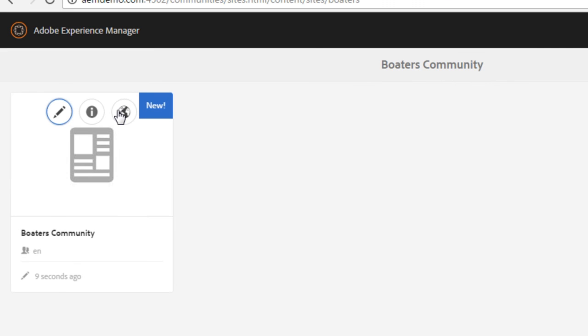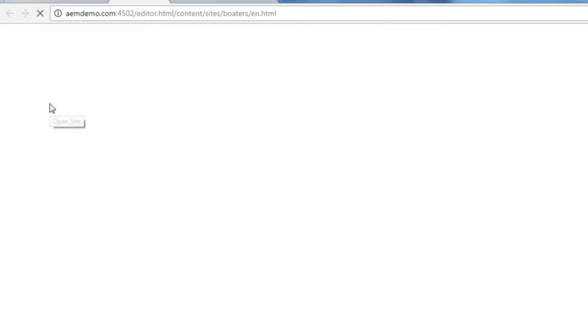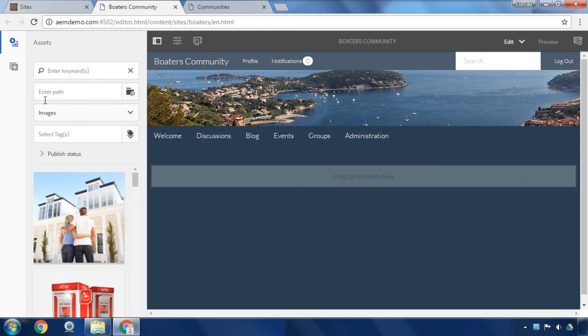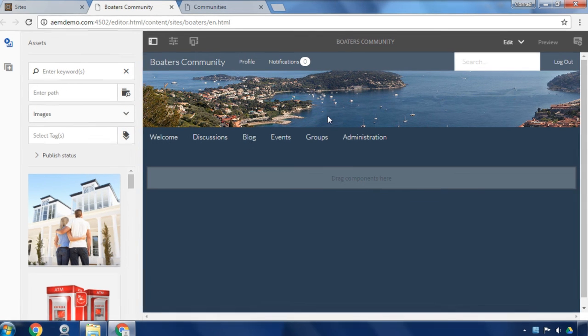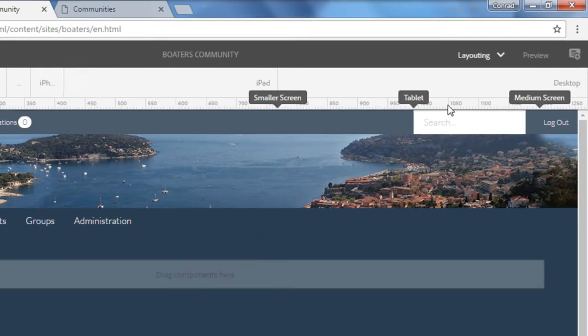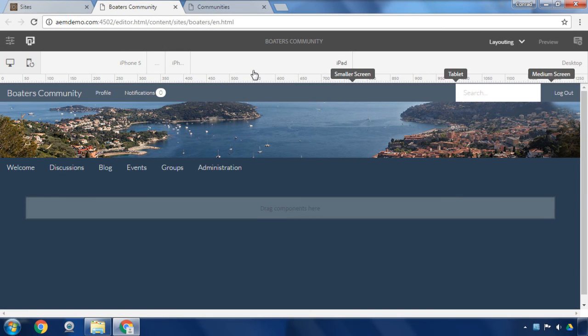Now I can publish this right away, but there are a few things I'd like to edit in this community before I push it live. And to do that, I'm going to click on the pencil icon to open up my site so that I can start editing it. Now we've opened up this site in editing mode, so I can see a number of different modes here that allow me to edit the site. I've got a layouting mode if I'd like to make some edits to optimize it for mobile devices, for example. I've also got the ability to preview the site at any time by clicking on this preview button.